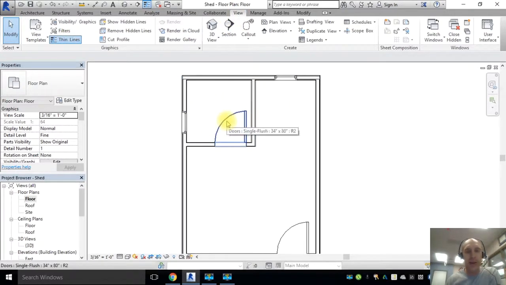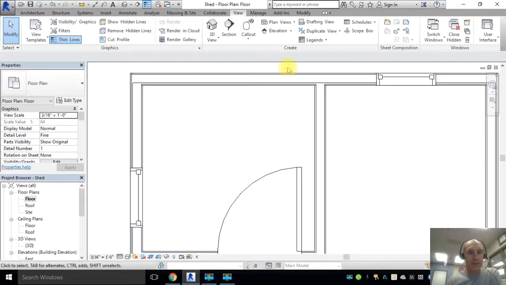see all the detail. And we need to add annotations showing how wide our shed is from top to bottom, left to right, and then how big our room is. But first, if we're looking at thin lines and we have this set to fine detail, then I can double check and make sure my walls are correct.